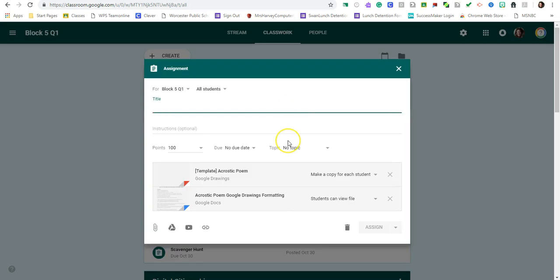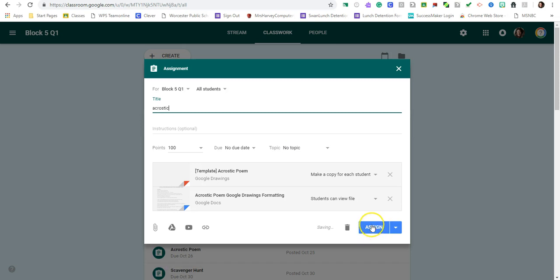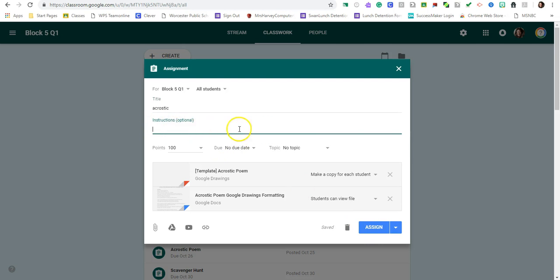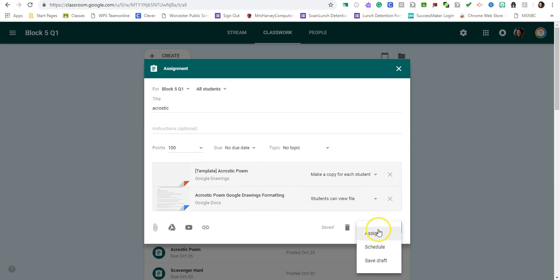You do have to give something a title before it will allow you to post. You'll see this right here pops up. This is a place where you can set your instructions additional to anything you've attached. Here you can assign immediately.